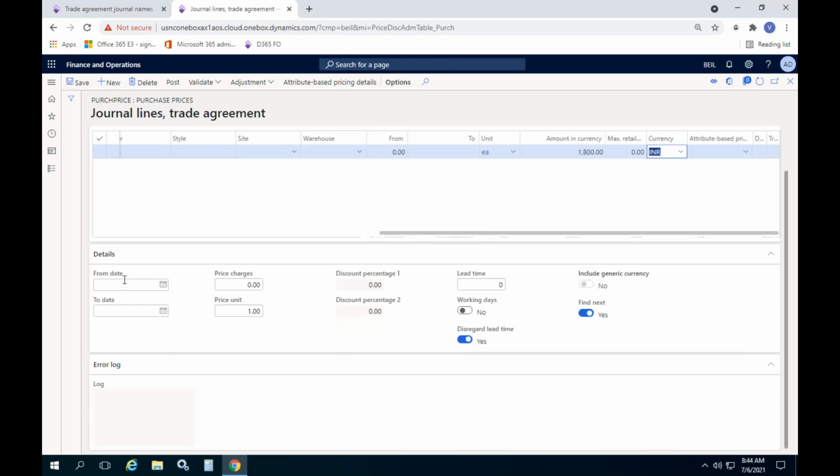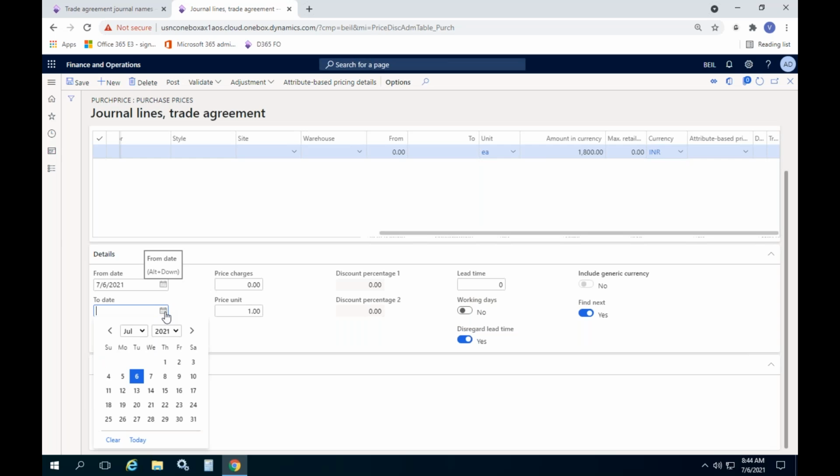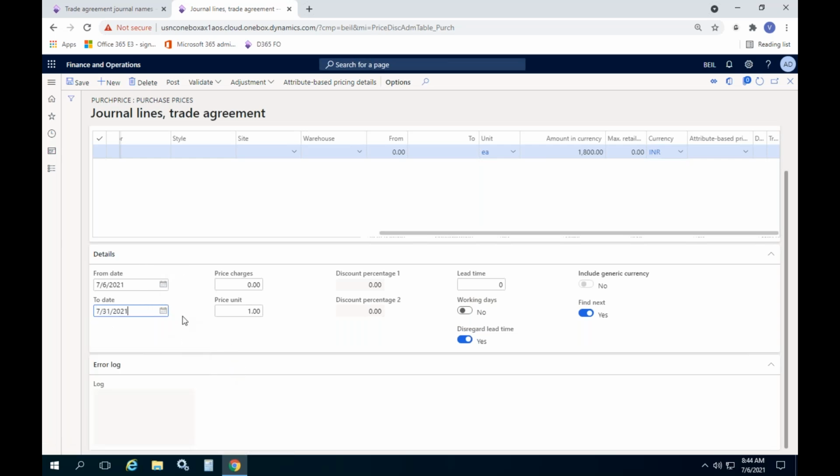If you come down this side, you will have from date and to date. You can specify from which date to which date this price has to be valid. So let's say from today to, let's say, 31st of July. Until 31st of July, this price will be applicable in the system whenever I create a purchase order. After 31st, when I create a purchase order, it will not be applied automatically, so it will become zero value again.